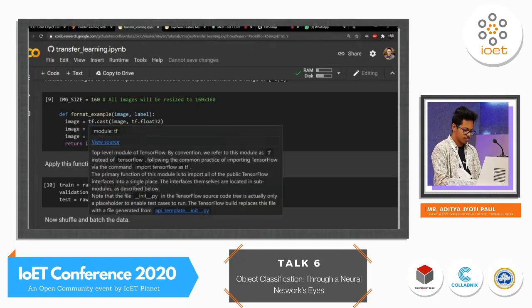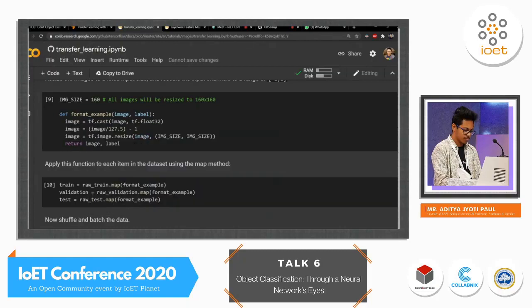Here we have used TF.cast to cast the images to float 32. The casting is required because otherwise, when you do the second step, dividing by 127.5, almost all the values would become 0 or 1, which are integer values. The integer would only be between 0 and 1.